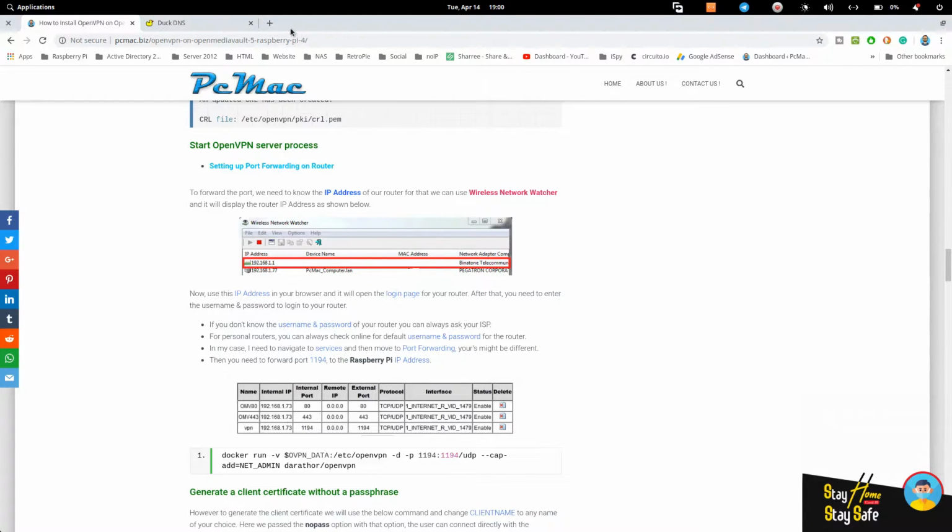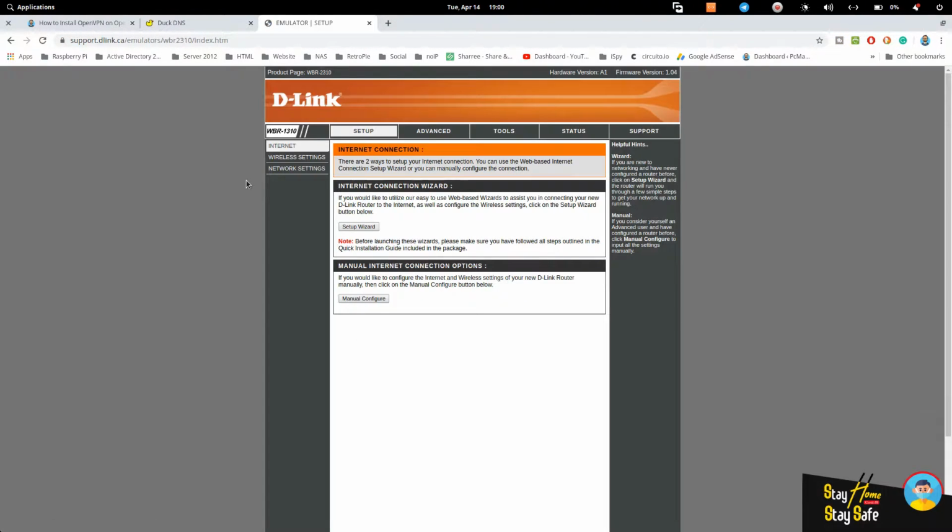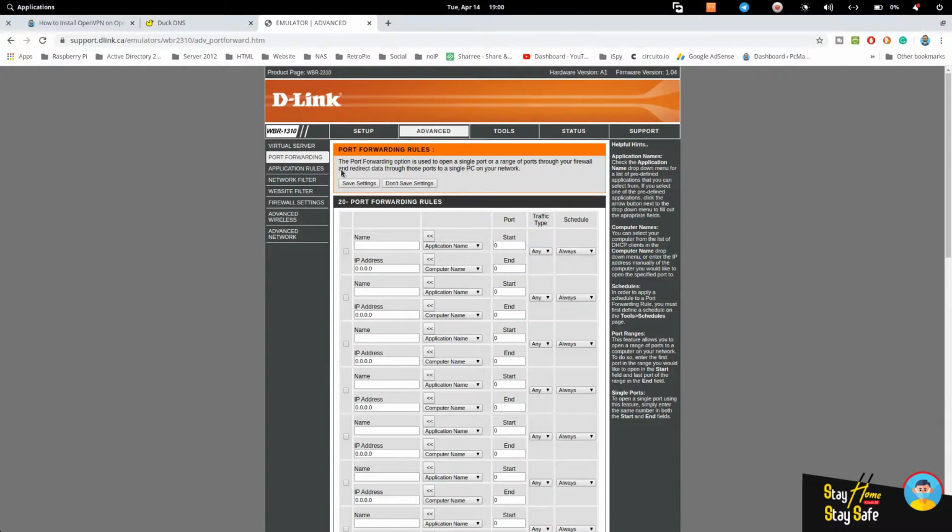So let me take you to an emulator on D-Link, that's right here, and what you need to do is go to the advanced settings, and from here you will see port forwarding. Now just type the name here, and the port will be 1194 and 1194, and the address that is of our OpenMediaVault, and you can put any name here according to your choice. And traffic type you can set to any, that will be good, but if you want you can go for UDP. So this is also done.